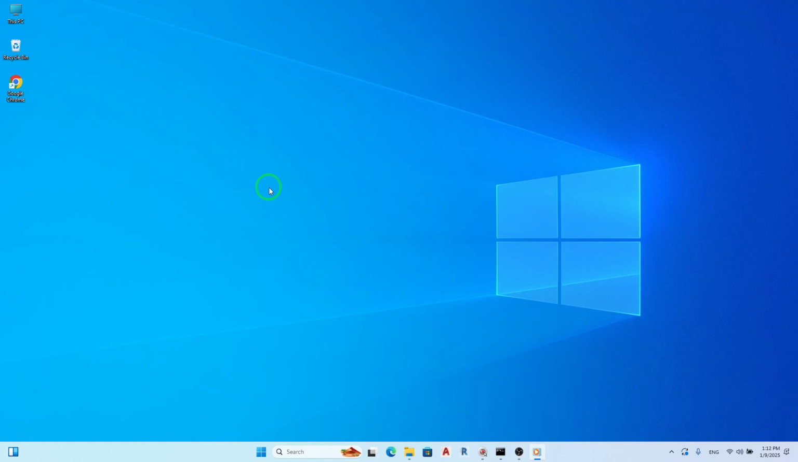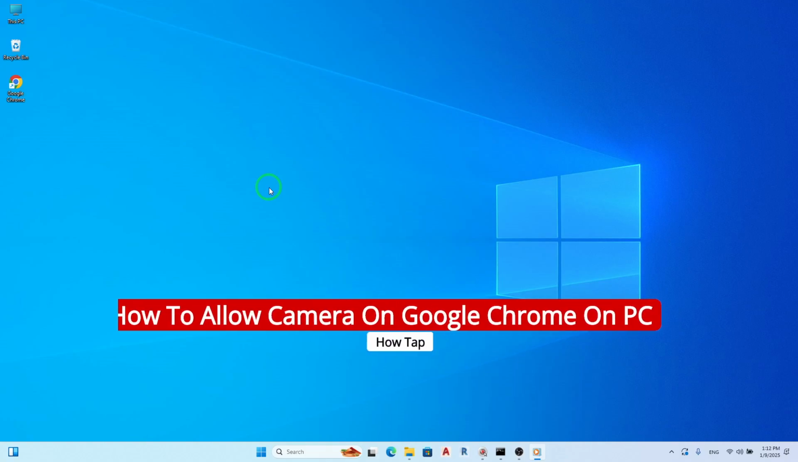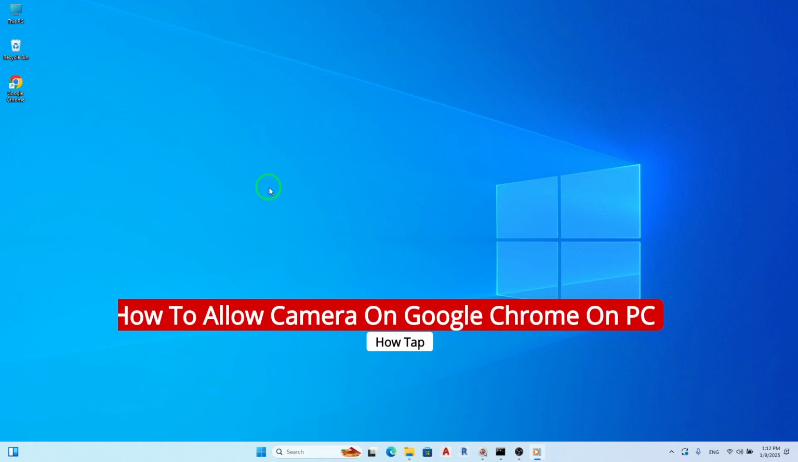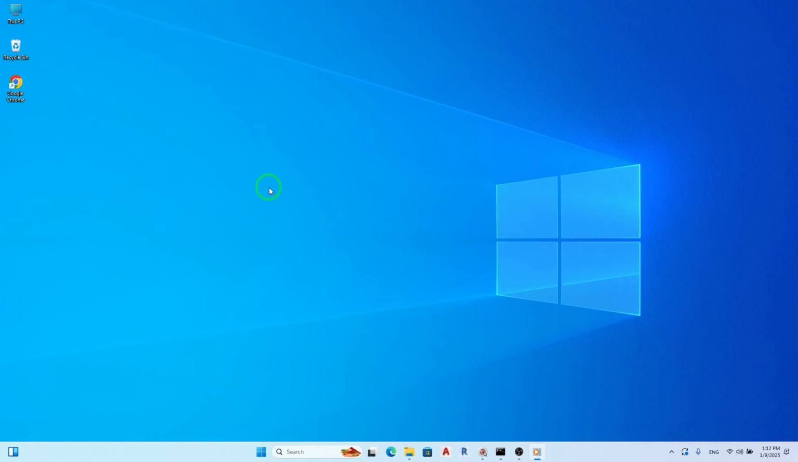Welcome. Today, we're diving into how to allow camera access on Google Chrome for your PC, especially with the latest updates. This is essential for video calls, online meetings, and more. Let's get started with the steps.